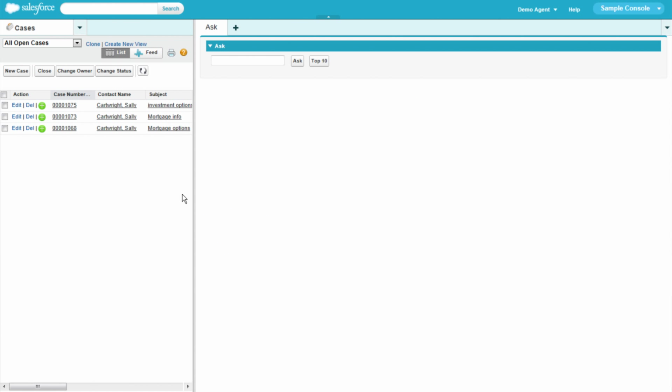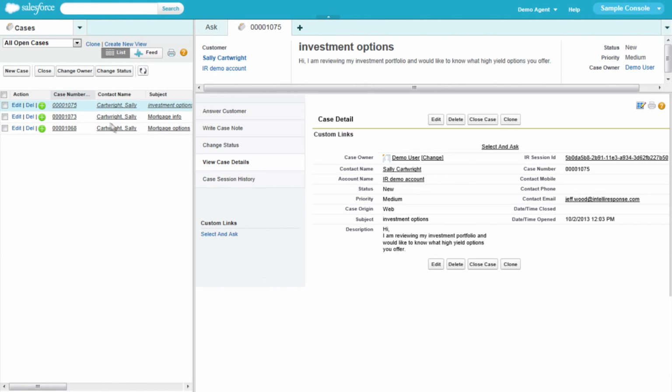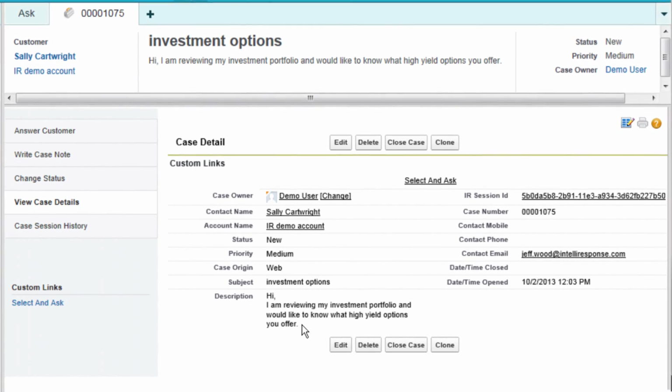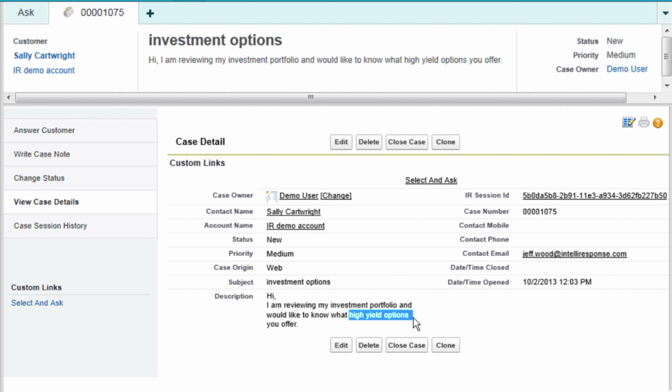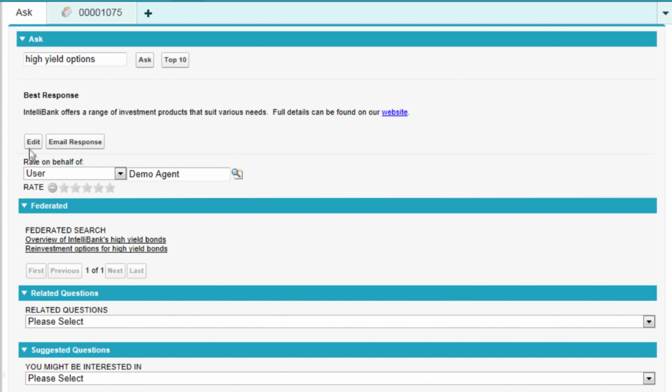Your support agents using Service Cloud can leverage the power of IntelliResponse VA to find the information they need directly within the Service Cloud application. Answers can be sent to customers with a single click, or the support agent can augment and customize the answer to ensure it is personalized for the customer.